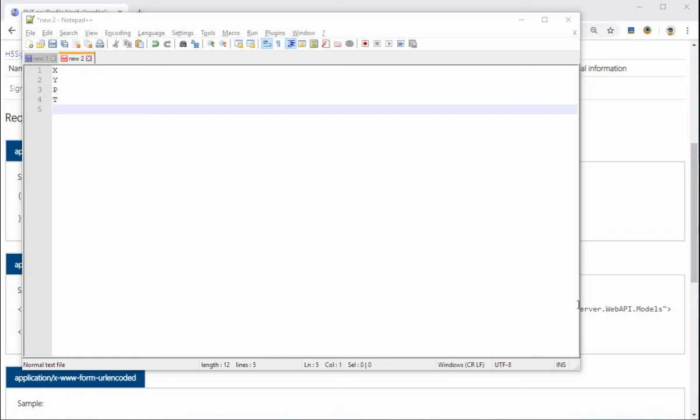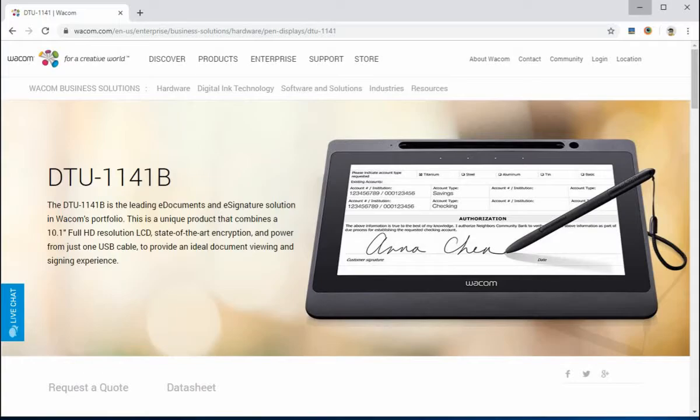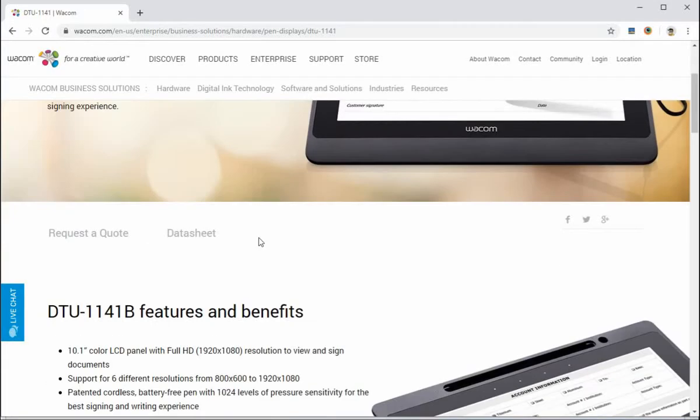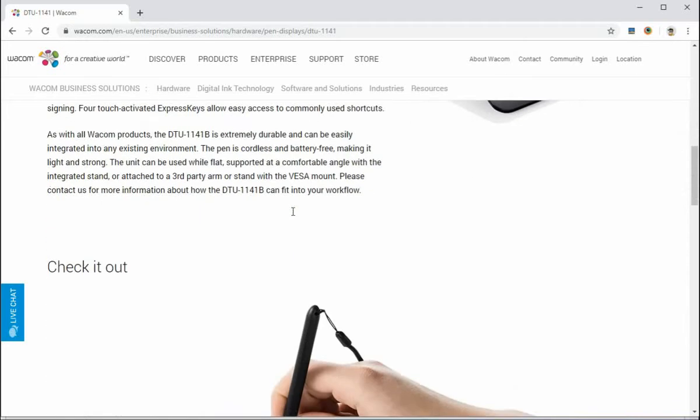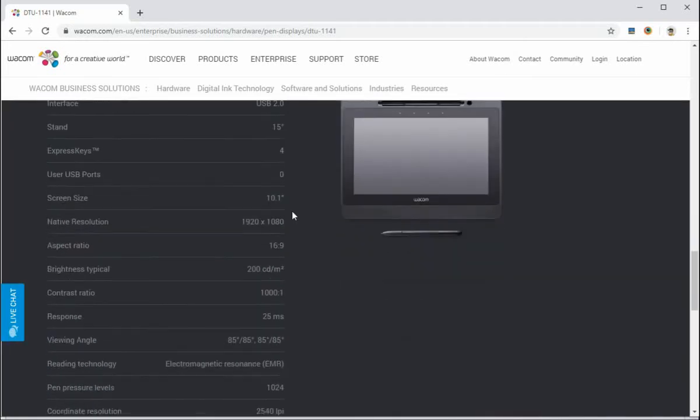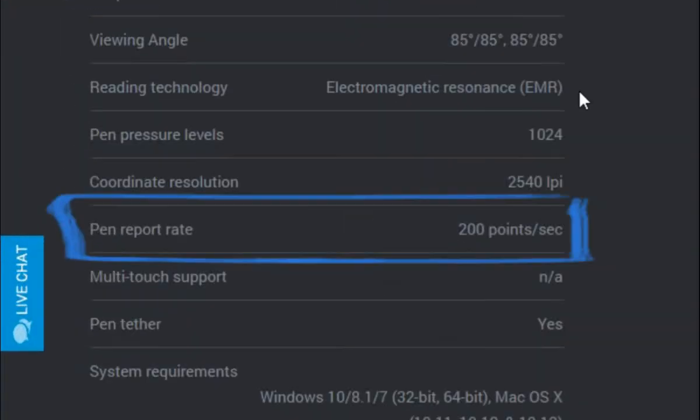That means that the first packet will have 0 for time value, the second might have 4, the third 10, the fourth might 12 or even 20, and so on. It depends on the device speed or pen report rate. For example, the Wacom DTU 1141B has a PRR of 200, at least by the manufacturer statement.